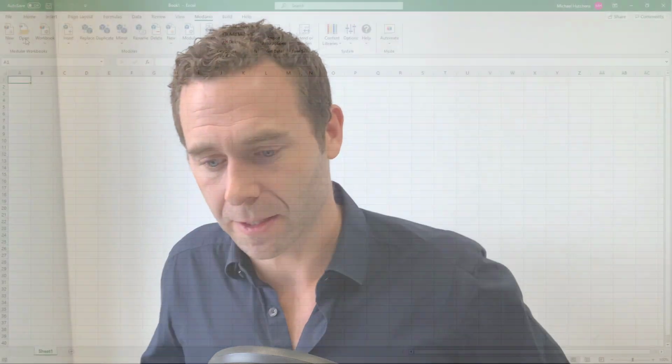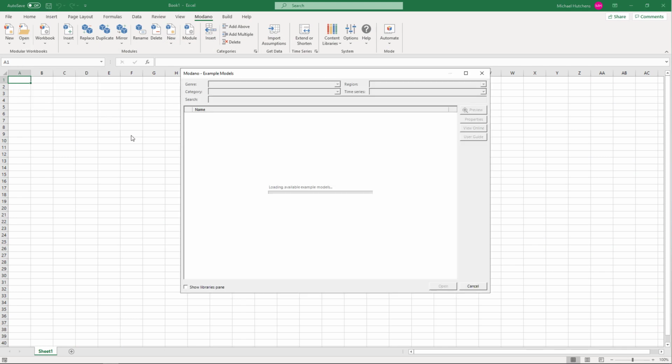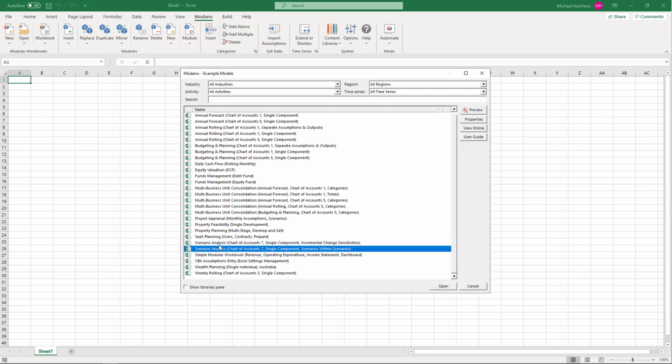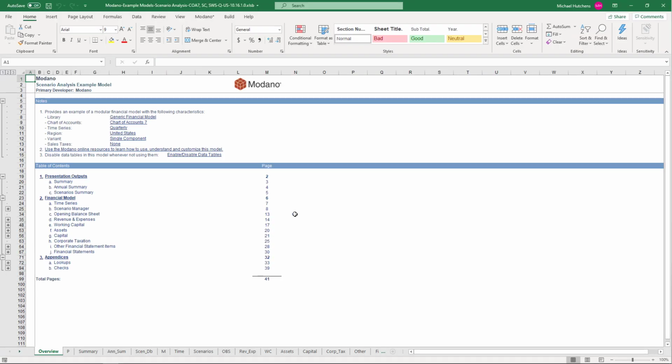Now, another type of scenario analysis model I'd like to show you guys, which is very common and a bit more complex than the standard incremental change scenarios, is scenarios within scenarios. Now let's have a look at what that means. So I'm going to go to the open example models, and I'm going to open an example scenarios within scenarios. And this is something that's done a lot in project finance.